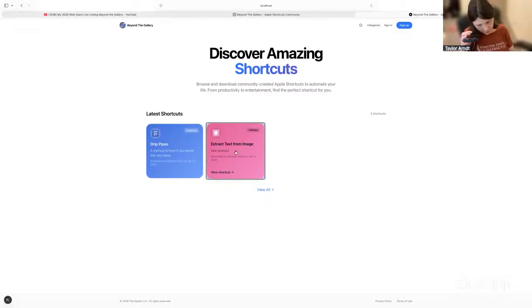And I also want to add a feature to be able to delete shortcuts. I think that'd be helpful.